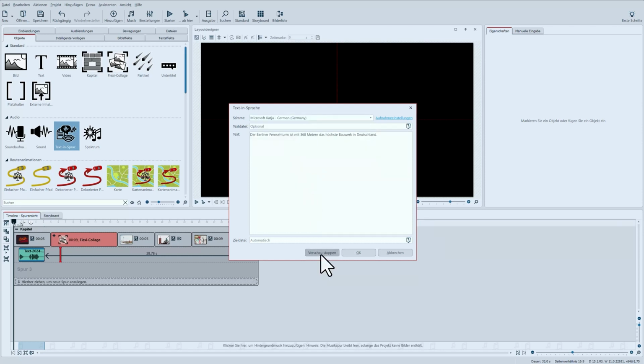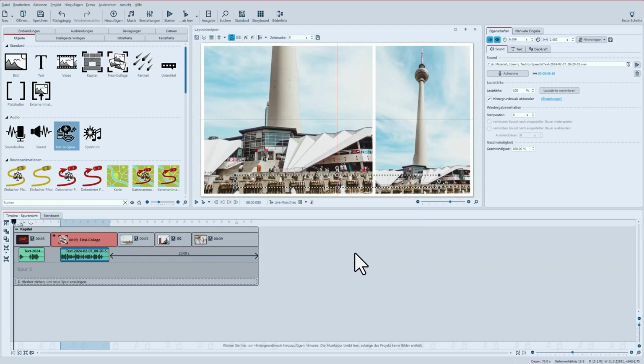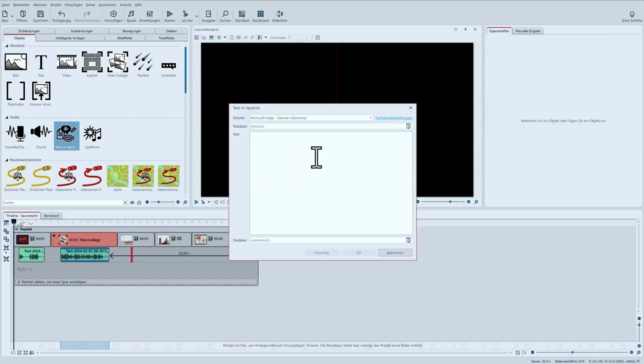The Berlin TV Tower is, with 368 meters, the highest building in Germany. Sometimes you can change a few punctuation marks or spell words differently so that they are pronounced correctly. It's really fast. You will then receive a WAV file that is stored directly on your computer and can be used again and again. I generate here once again text into speech.